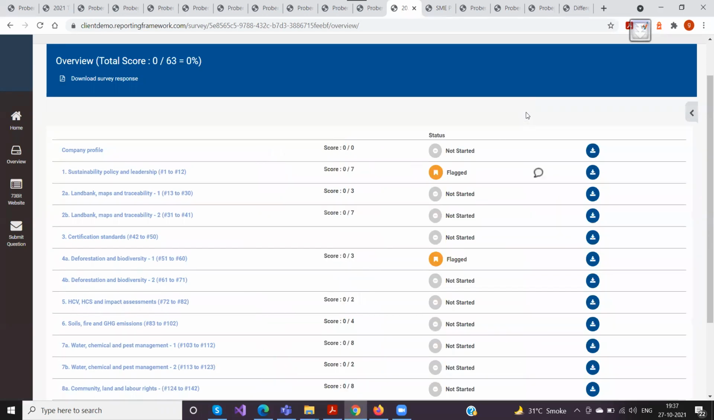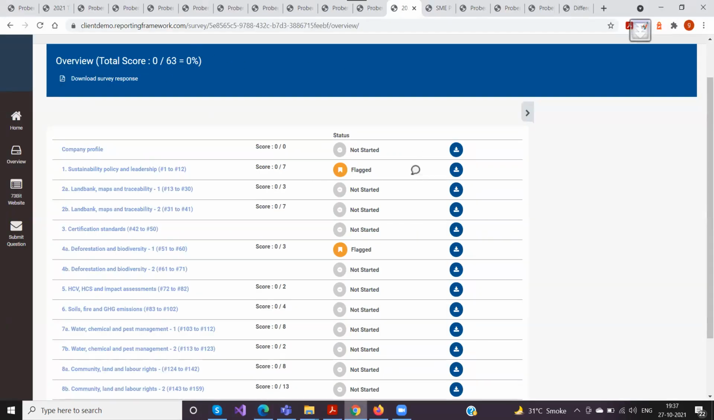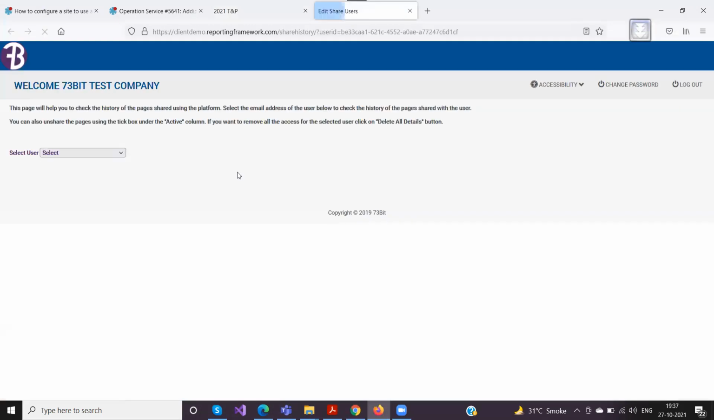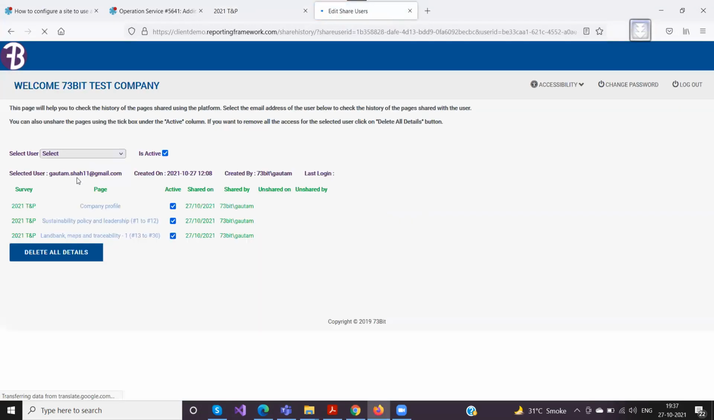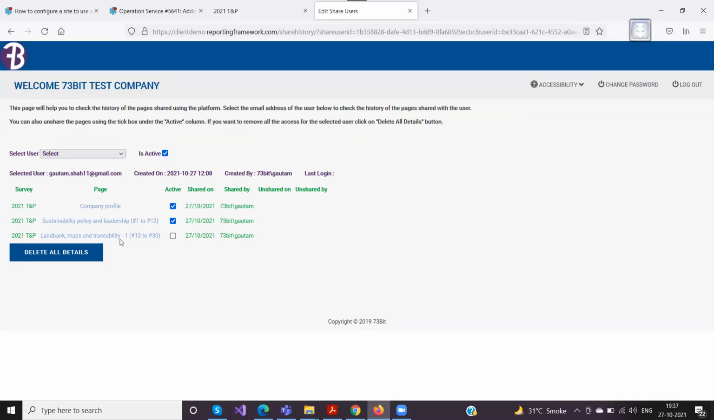As an administrator, or as a user, you would also be able to see the history: which pages I have shared with this particular user, when, and which pages are active. Out of these two, if you don't want this one to show, you can deselect it, and that page would be deactivated, and that user would no longer be able to see that page when they log in. So the whole data collection process can be standardized and done within the system itself.